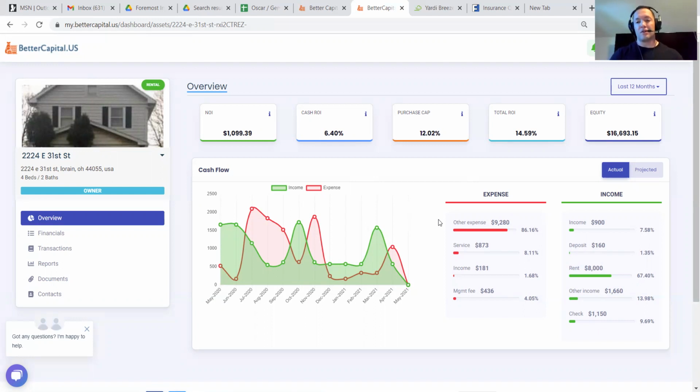This is great if you're trying to sell and you want to be one of those investors that are easy to deal with, and you want to make it easier for your buyer. Then this is a great way to share all that information. And then it gives you NOI, cash, the total ROI, the purchase cap, and how much you have in equity in that particular property.